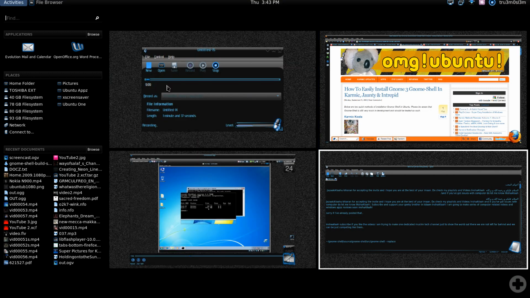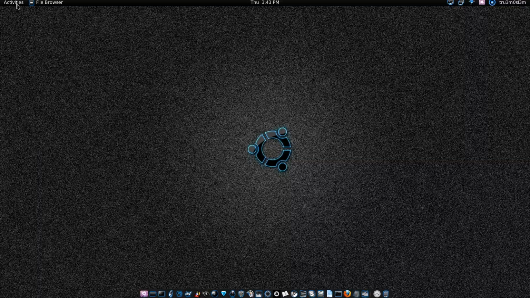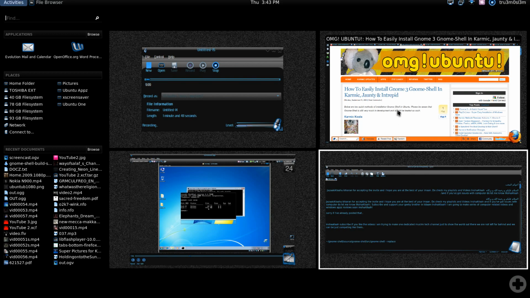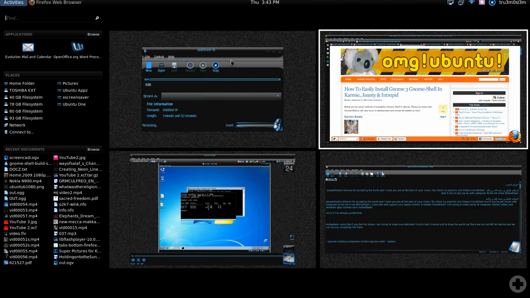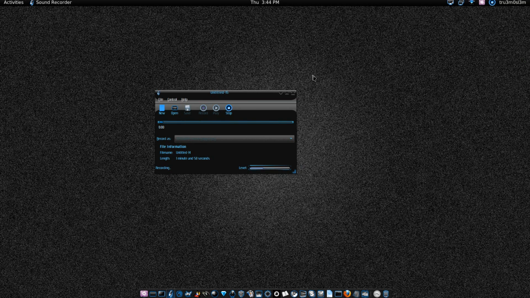I really don't have to explain why it's good. You know why it's good. And here, this indicator shows what's running right now. Yeah, it's file browser. And if you're on Firefox, it will show that you're using Firefox, right? So the activities tab. It's really good. It's really fast. It's very fast, and it's much better than Compiz.